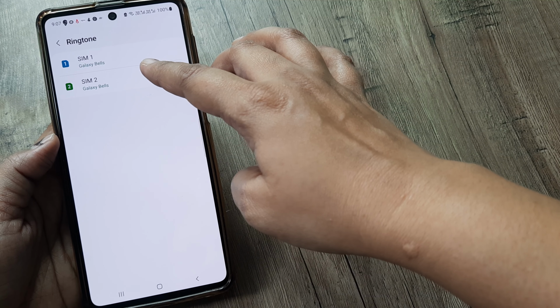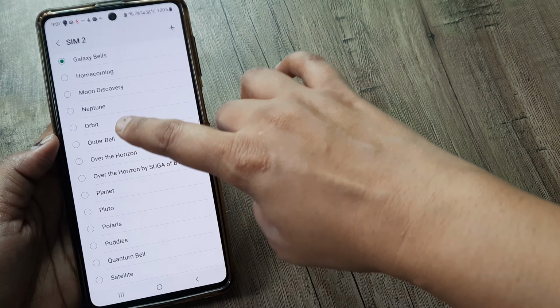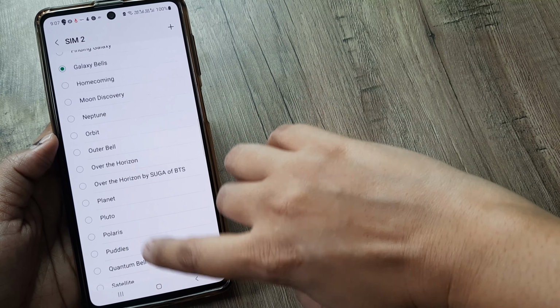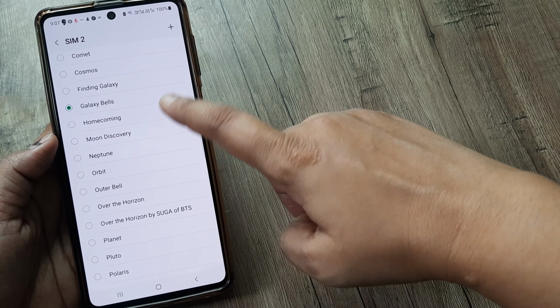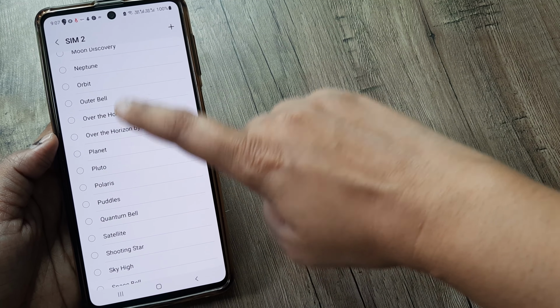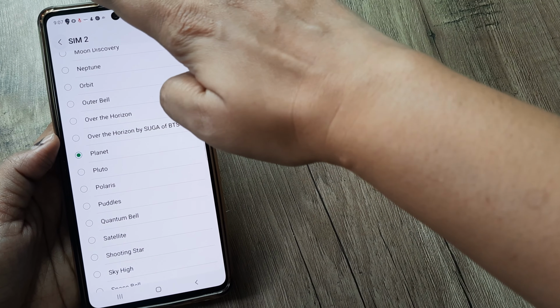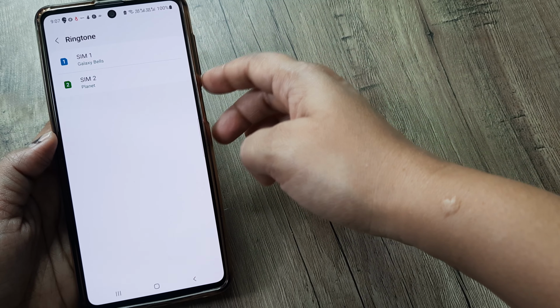Now take for example, I want to change for sim 2. So I'll select this. Okay, and I'll select random. These are the default ringtones. You can even download ringtones also. So by default, take for example, I want this one. Okay, for sim 2. Okay, now I just have to select this and I have to go back.